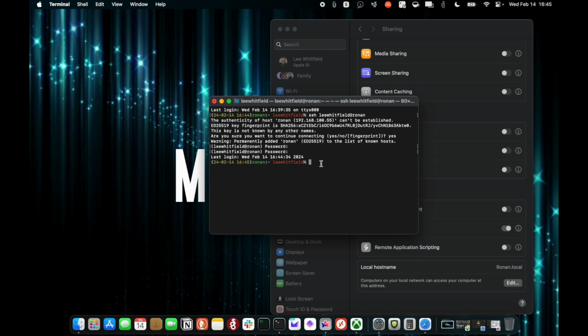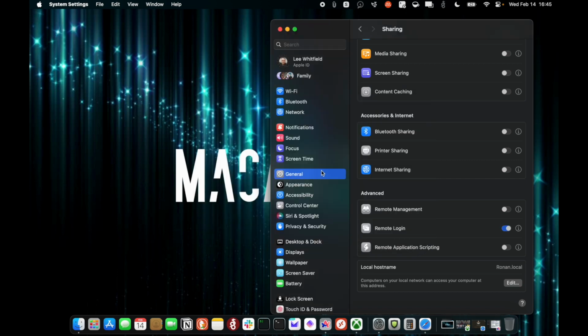That I can log in remotely to my computer and perform commands on that computer no matter where I am in the world, right? So if I hit exit, it takes me out of the remote connection, and exit again will close that terminal. So I like to do that as well.